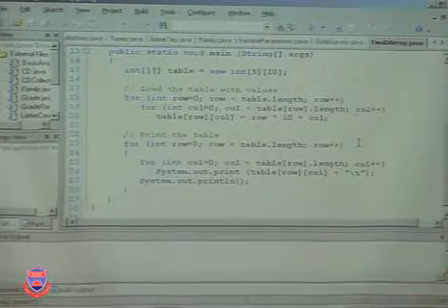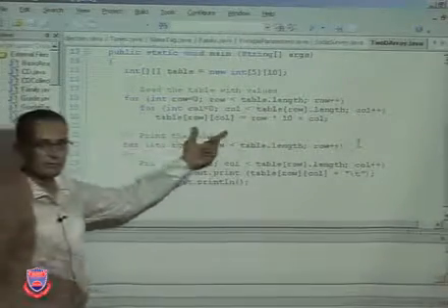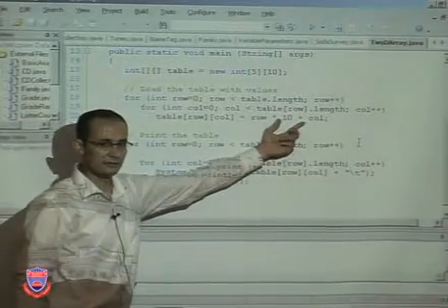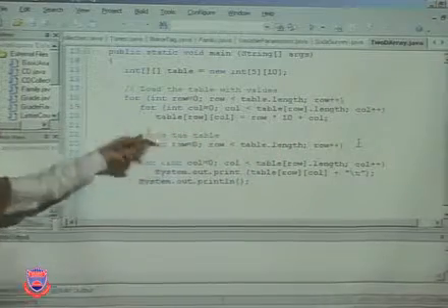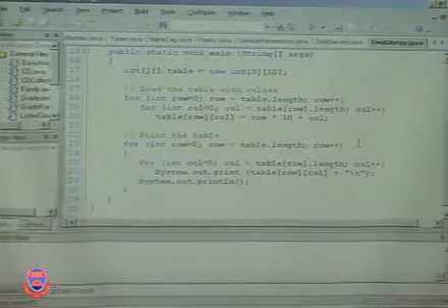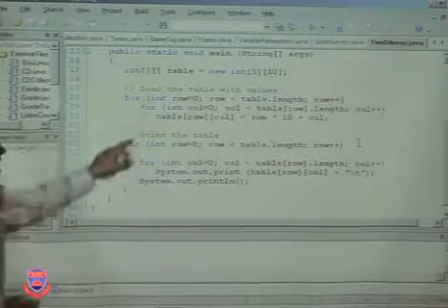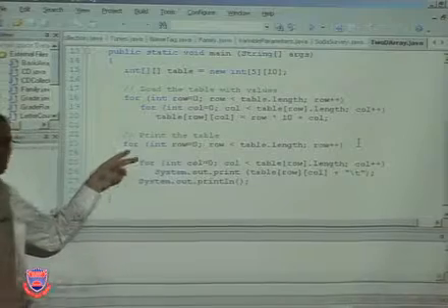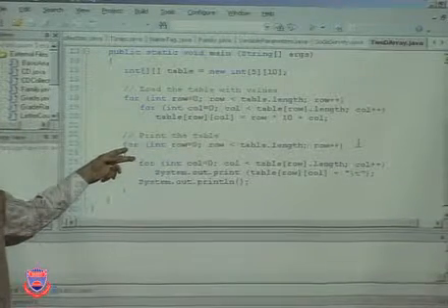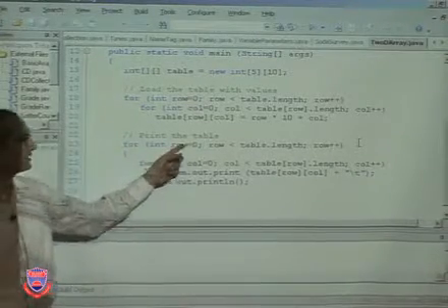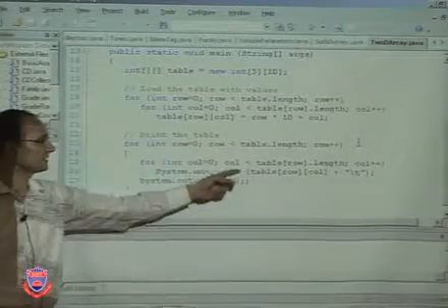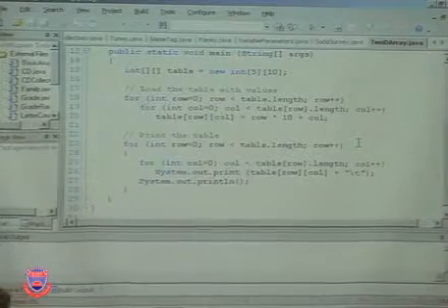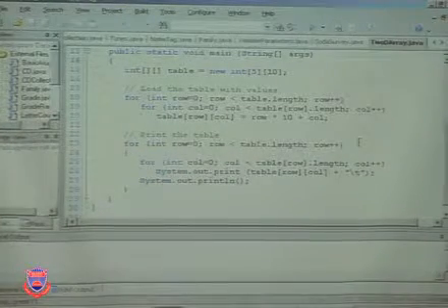Okay, and then for each row and column combination, you assign the corresponding entry, 10 times row plus the column value, whatever that is. So it's going to store the corresponding value, and then you print them using again a doubly nested for loop with rows ranging from 0 to table length, and same thing, table row dot length, and you print the corresponding entry. Okay. Any question?